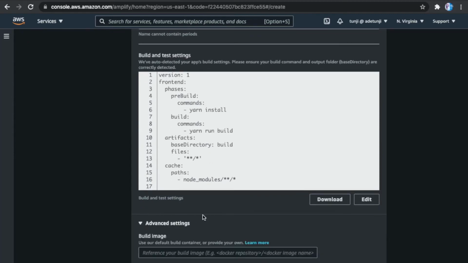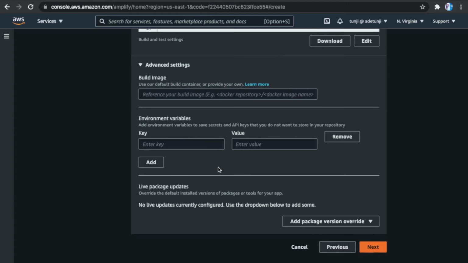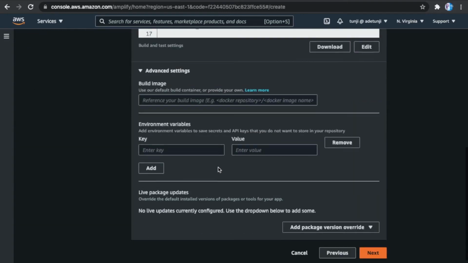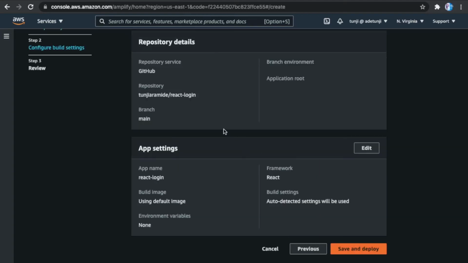Then for advanced settings, in case you need to add environment variable keys to your app, maybe like a secret key, app token, or anything that your React app needs, you can easily input it here. But I for once do not need it for this particular application. So I click on next. Then you review the details, then you click save and deploy.